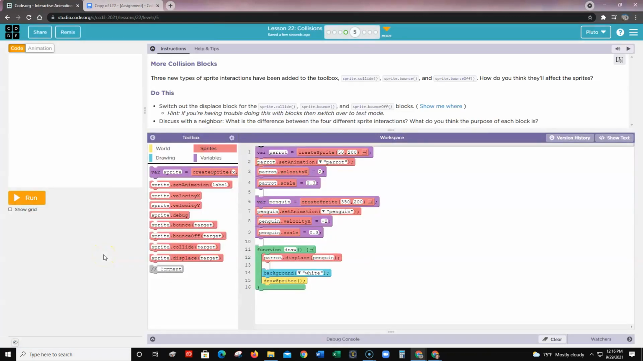And then this is on more collision blocks. So here you're going to learn 3 more. That was the displace block that we just learned on the last level. Now you have the collide, the bounce, and the bounce off. So down here what they're asking you to do is switch out the displace block and try out what happens when collide works, what happens when you use bounce, what happens when you use bounce off. So all you're doing is trying out these 4 different collision blocks. So all it's asking you to do is drag that off and try out another one. And then make sure you put the right sprite name here and the target sprite name here. And then run it to see what happens.